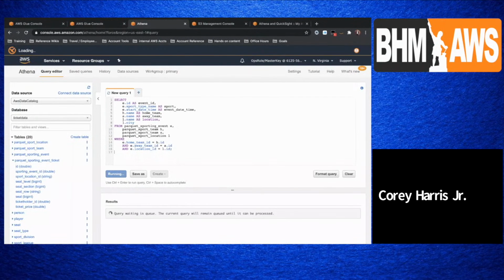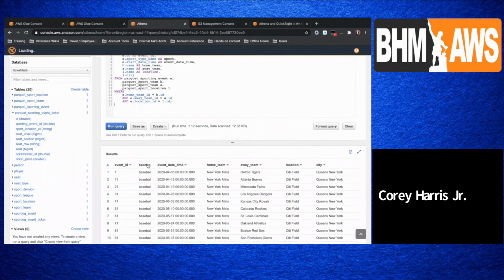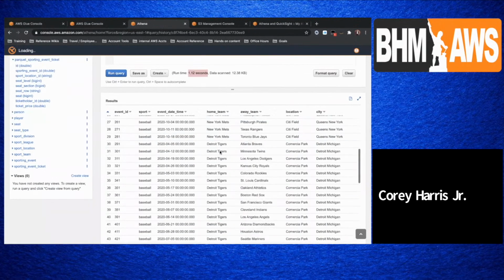Athena is one of your best friends. If you look at it, you saw it spin around a little bit. Look at my data scan. I only scanned 12 kilobytes, right? It tells you the runtime, how many seconds the query ran for, and then you get to see your data.